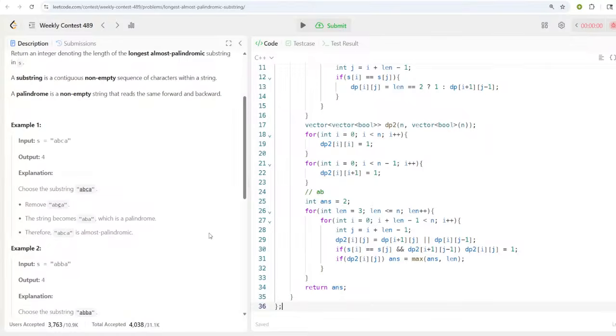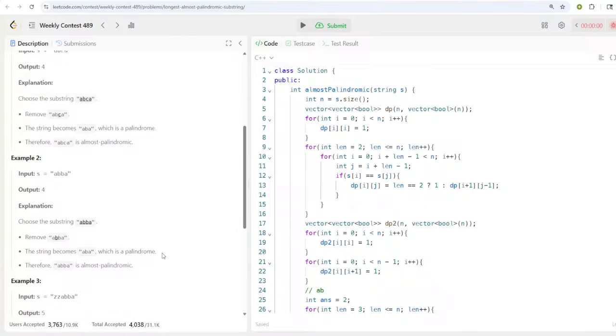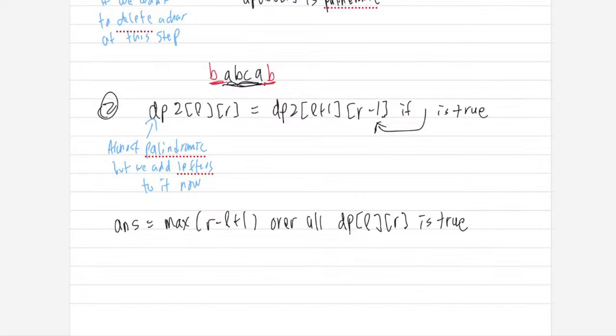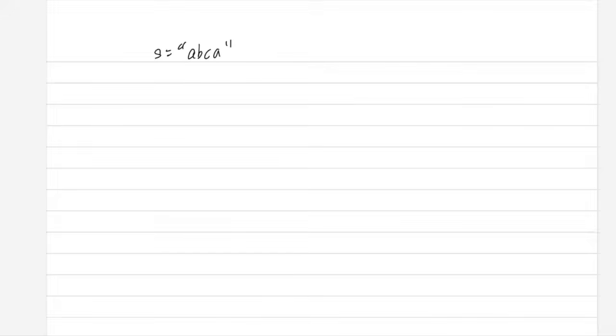Can I do a dry run? I mean, okay. I believe I already explained ABCA before, right? So we have S equals ABCA, and then the answer is going to be, this whole thing is going to be an almost palindromic substring. Why?